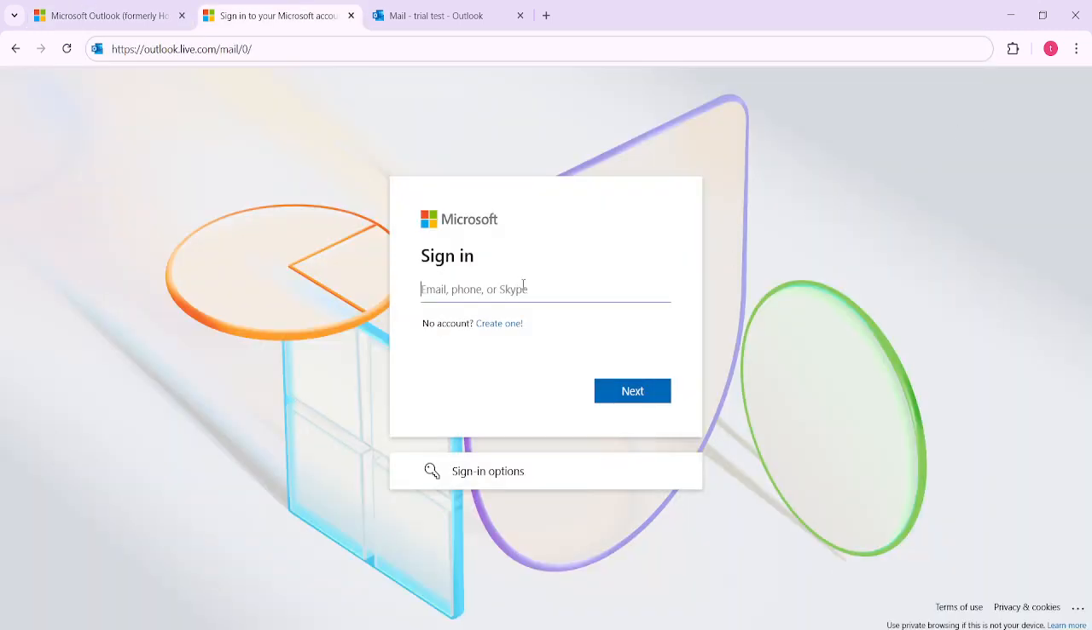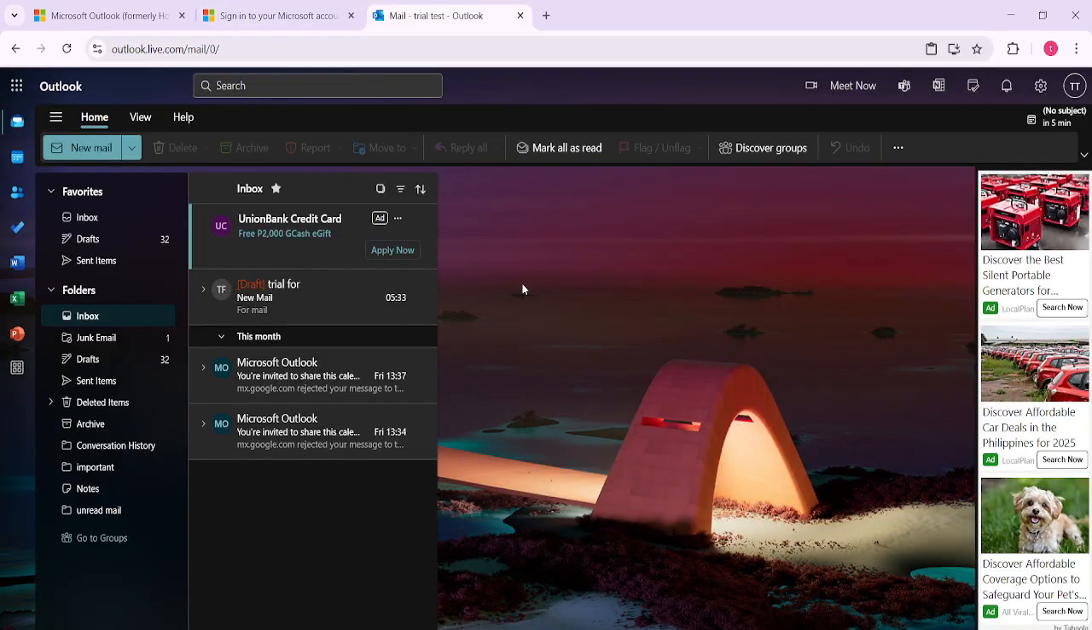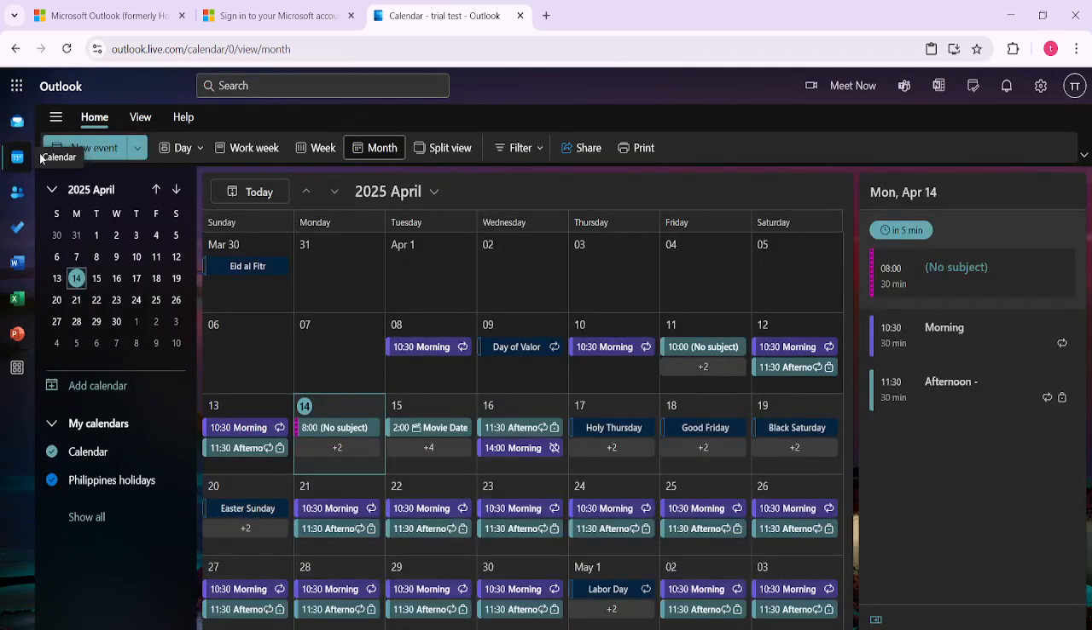Once signed in, look to the left side of your screen. Here you'll find several options, and you'll want to click on Calendar. The calendar view will allow you to see all your scheduled events and meetings at a glance. Now browse through your calendar to find the specific meeting you want to copy. Clicking on a day will reveal all events scheduled for that day.